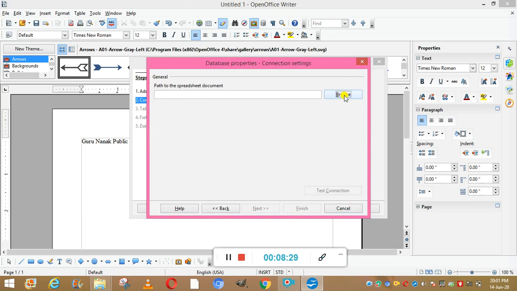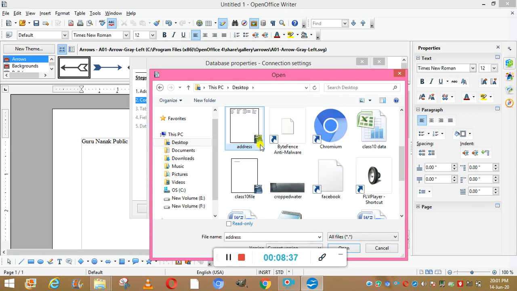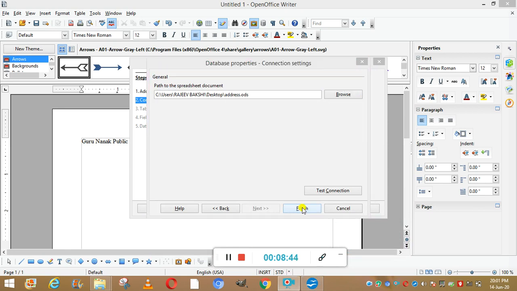Now the path needs to be browsed, and that was on the desktop with the name Address. We can find it with the name A, that is, this is the file. So we'll click on Open. Now click Finish.